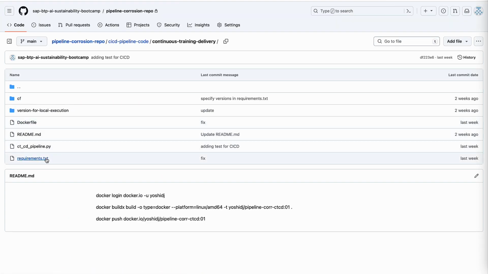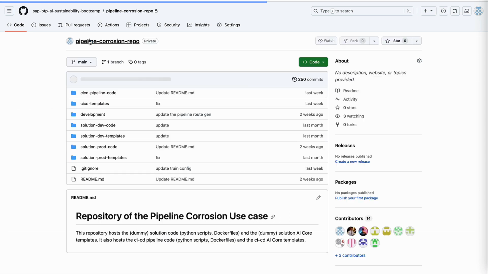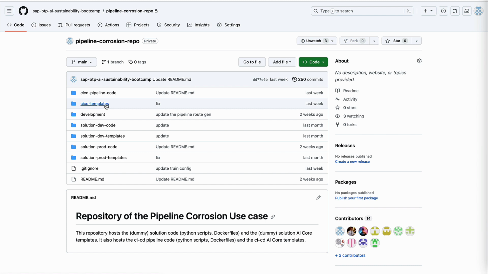In this folder, you also see that we have a Docker file and also a requirements.txt file. These are ingredients needed to convert this piece of code into a Docker image, the image that will be run by AI Core. As we have seen from the workflow, in order to run this pipeline, this code, we also need to write a declarative configuration file. We have done it and we have put it into this dedicated folder here.